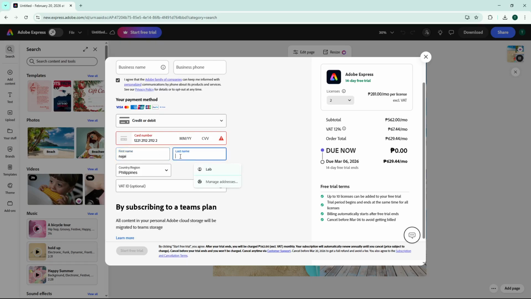Once your card details are filled in, you'll need to select your preferred country or region from the drop-down menu. This helps Adobe Express tailor the service and billing to your location. After confirming all your information is correct, click on Start Free Trial. This finalizes the upgrade process and activates your premium account features.